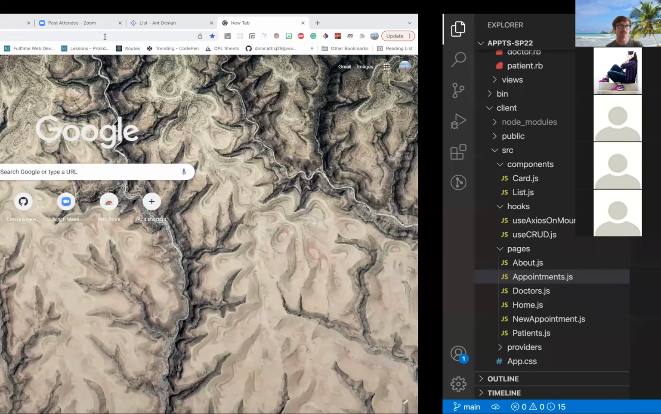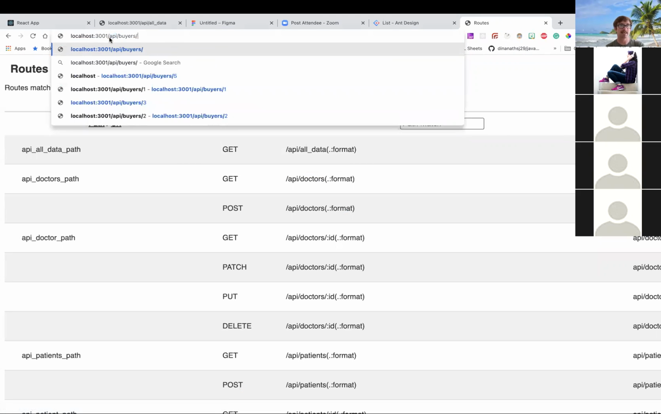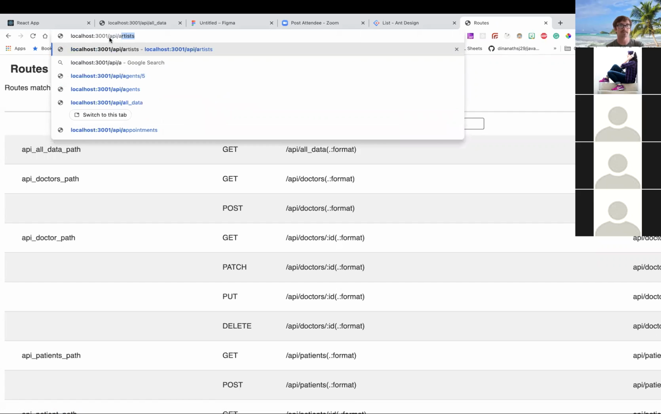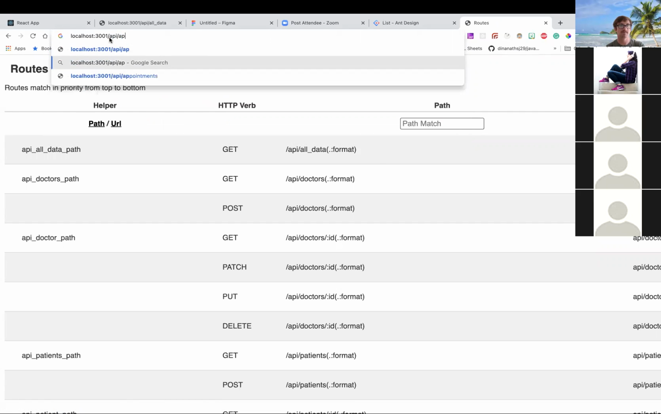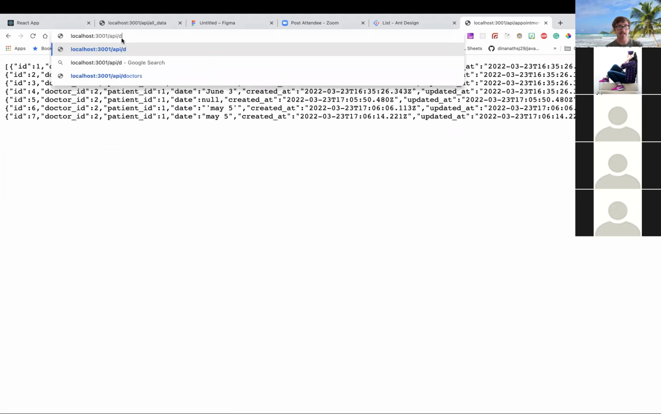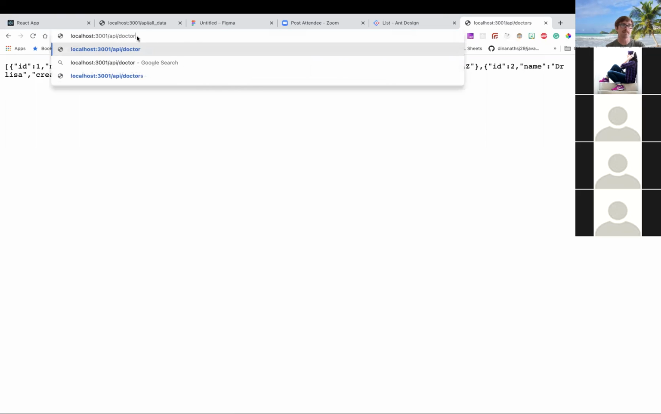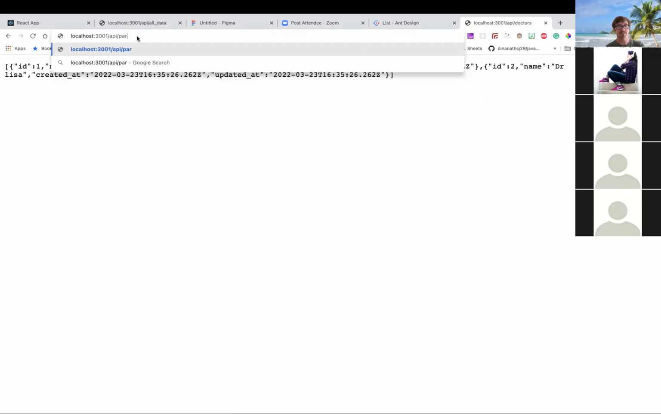Mainly what I want to show, when we go to our API/appointments, is this weird looking data. We just get the IDs of our doctor and our patient. And then we have doctors, that's where that information lives, and we have our patients.